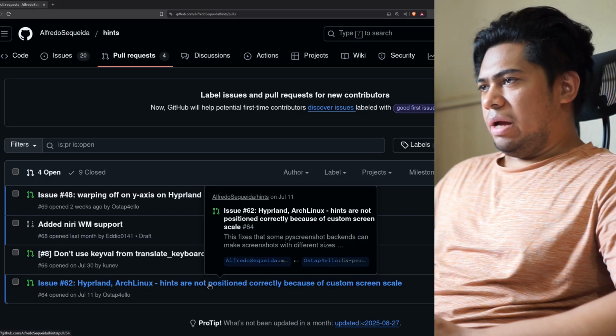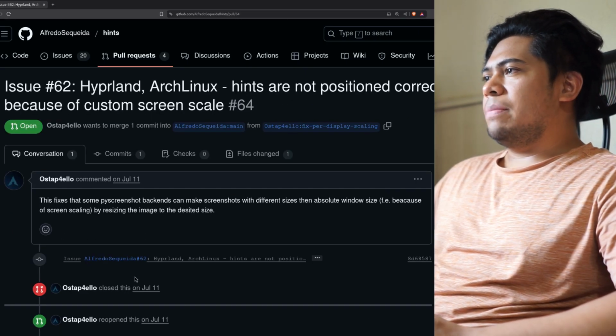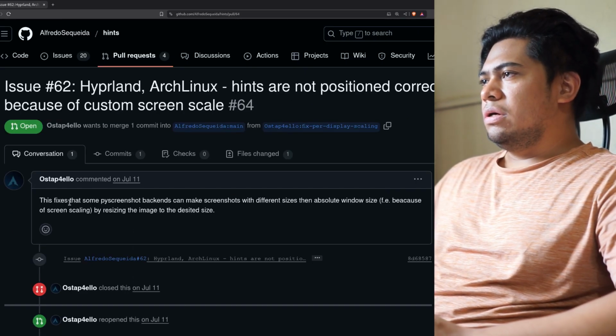Okay, so I think the first thing I want to do is start looking through the pull requests. Let's do that to see what people have been up to here. Okay, so this one's interesting. Hints are not positioned correctly because of custom screen scale. Hints actually has a parameter to adjust the screen scale. And so I want to see what this is.